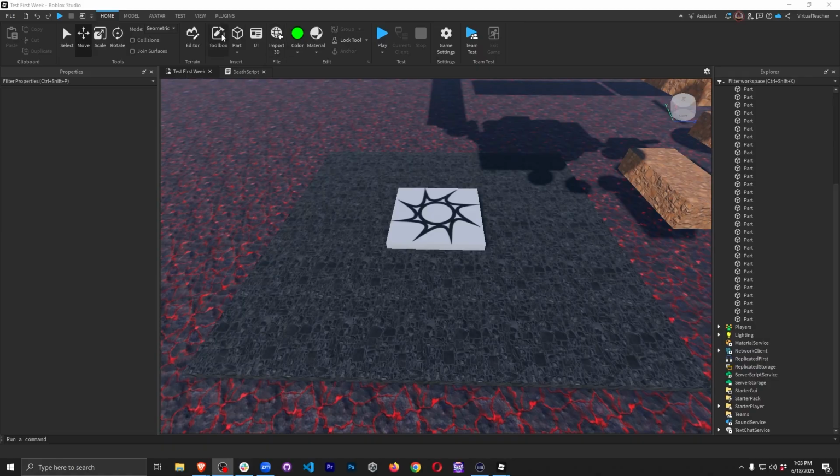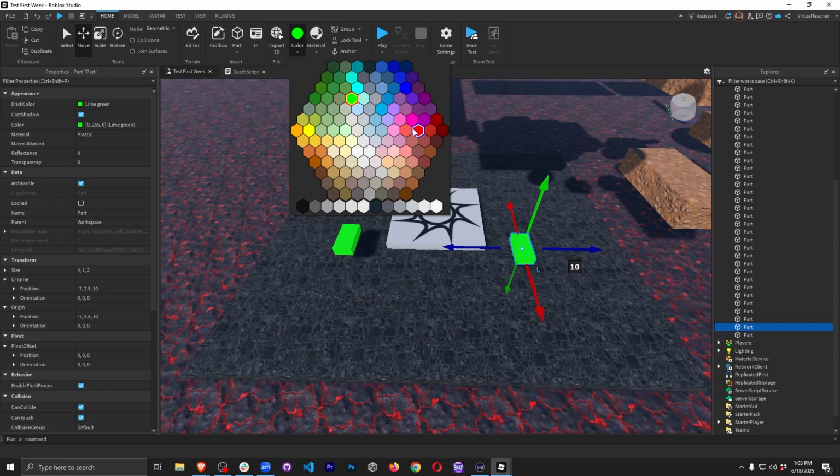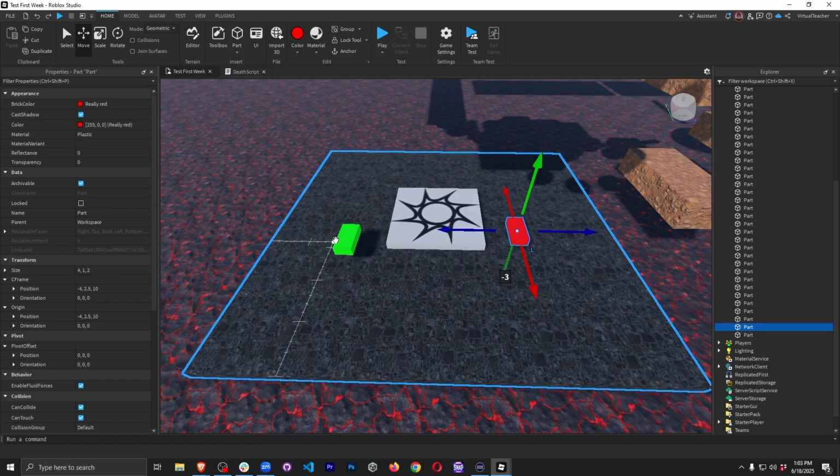The first thing that we need to do is set up two parts in our scene. One is going to be the teleport start and one is going to be the teleport end. I'm going to change the color of the end so it makes a little bit more sense, but this is going to be invisible once we add the code.